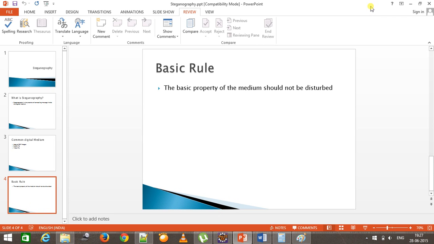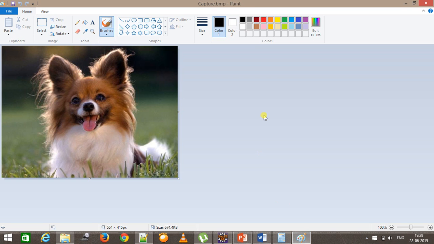In this video I am going to show you how you can hide data inside a BMP, or bitmap, image. So this is a sample bitmap image. As you can see here, the size of this image is 674 kilobytes and the resolution is 554 cross 415.